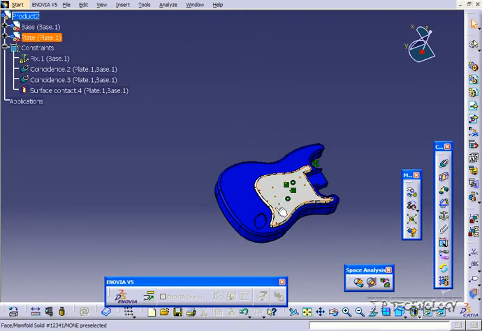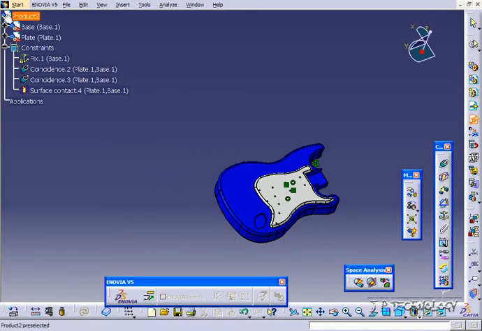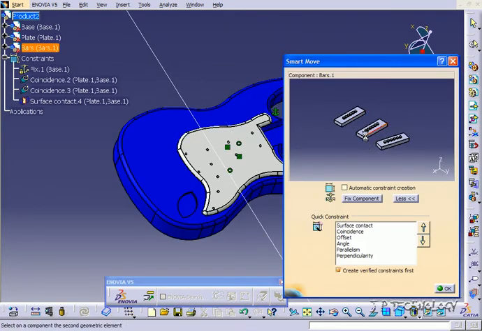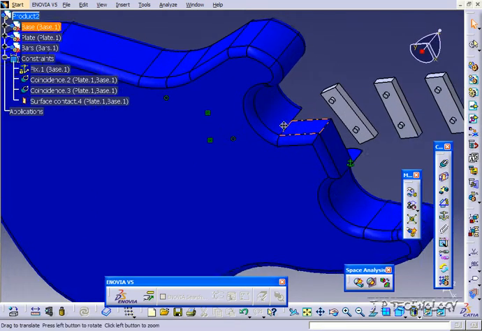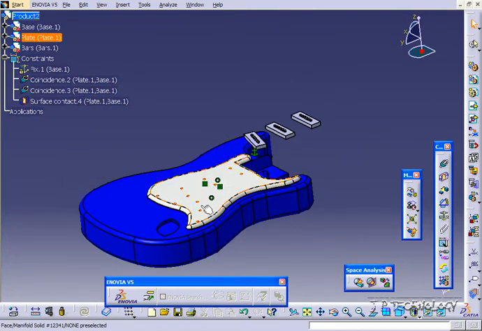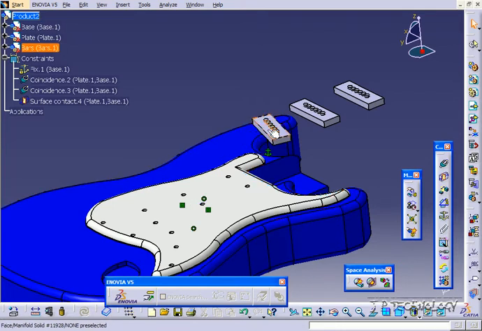Now let's bring in another component, so let's click Insert, click Existing Component with Positioning, click Product 2, and for this one let's bring in the bars, click Open, and now we've got the bars to position. Click OK. Now if you look under here, there's 6 pilot extrudes that I made, and on the plate there's 6 pilot holes. Now when positioning this, rather than having individual parts for each one, I made it in one part, so all we have to do is use 2 holes to position it.